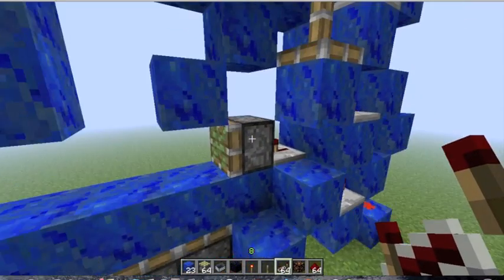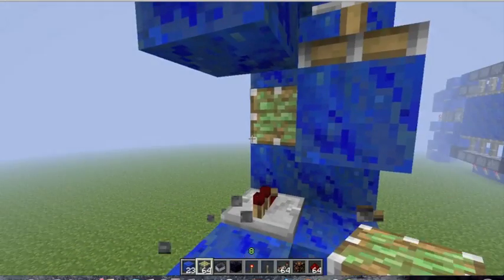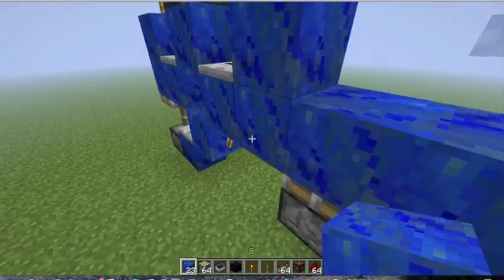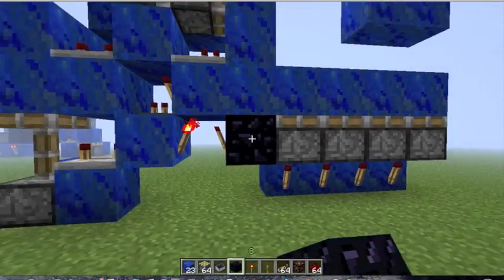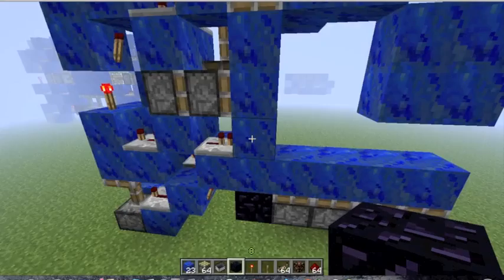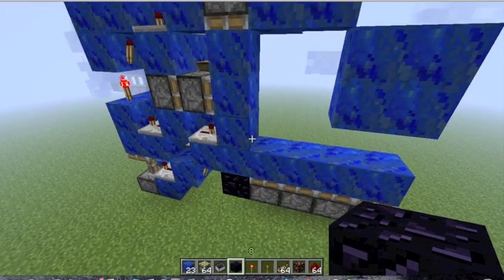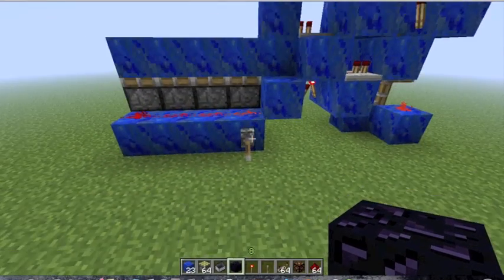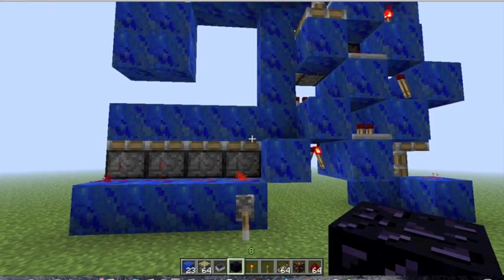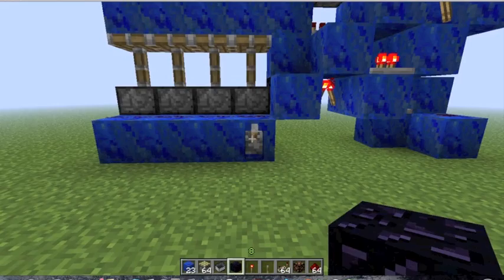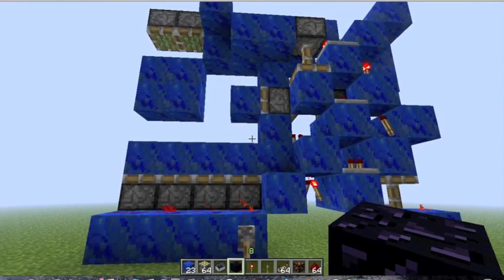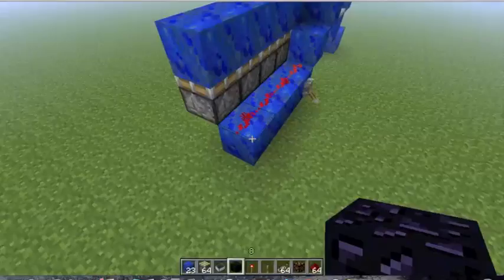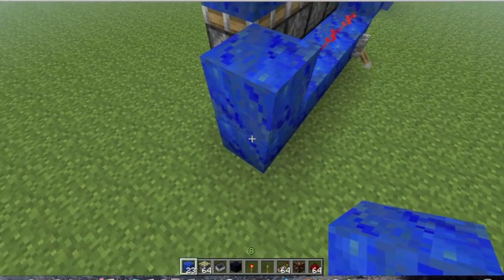Oh right, one thing I forgot. Genuinely do forget. You're going to have to place a piece of obsidian or any block that can't be moved, so a chest or anything really. So now it should work. Close it. And it's open. That's our first half, and now we can just copy it for the second half.